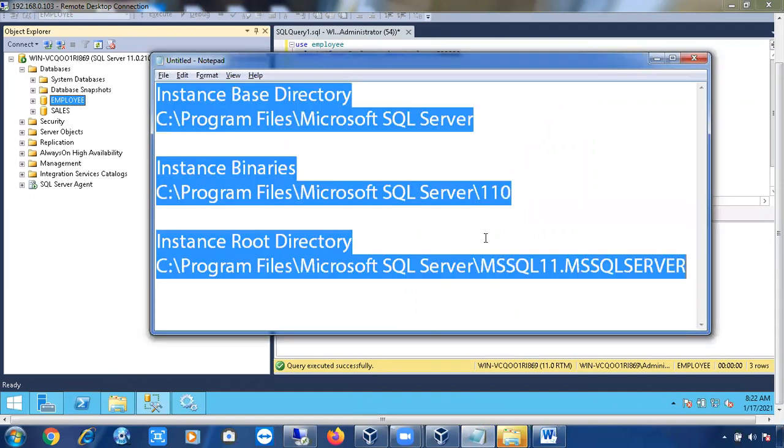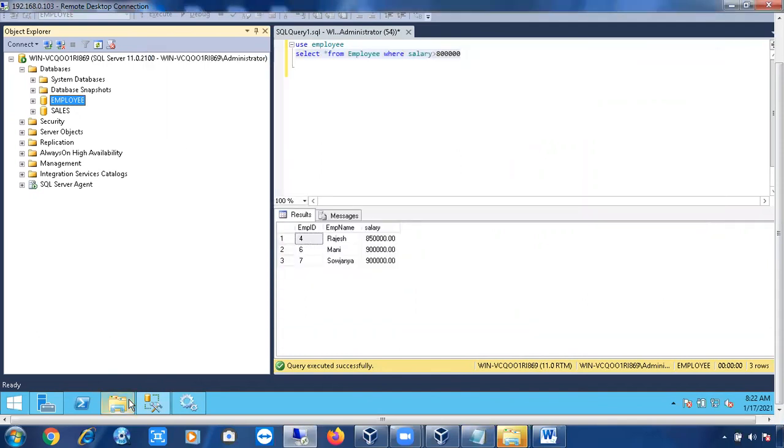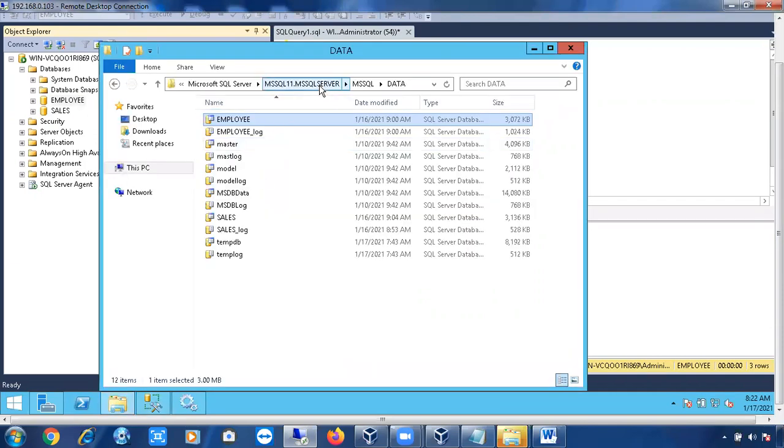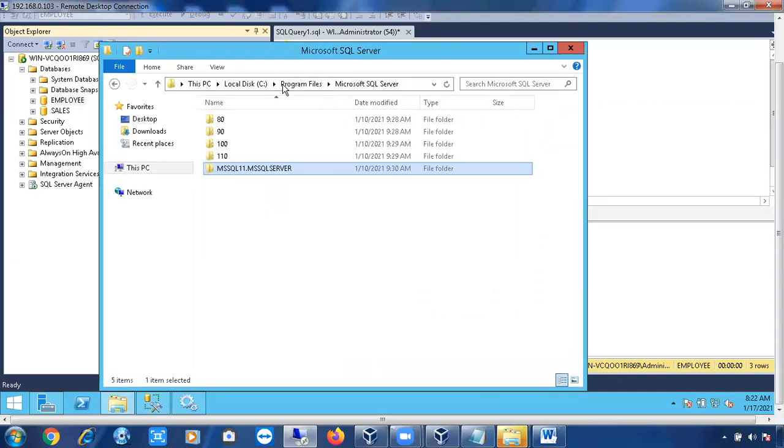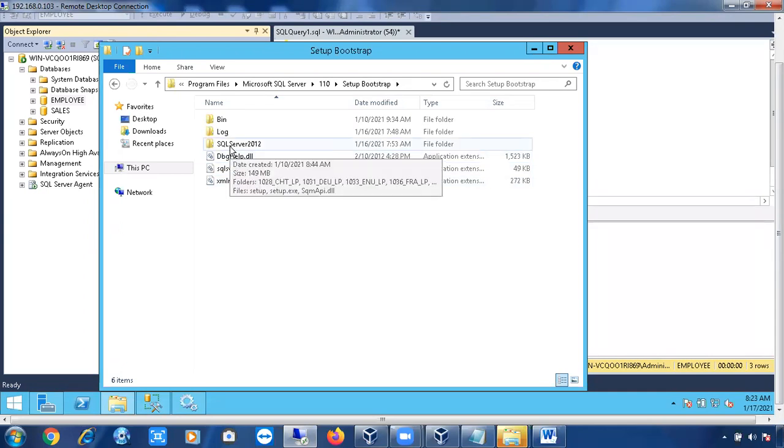And one more thing, let me go to the instance binaries. I have to discuss one thing. If you go to instance binaries, the 110 folder, the current instance binaries, MS SQL Server, right? Go back, go to instance binaries. In that you can see one folder called setup bootstrap. Go here. In that you can see the bin folder and the log folder.